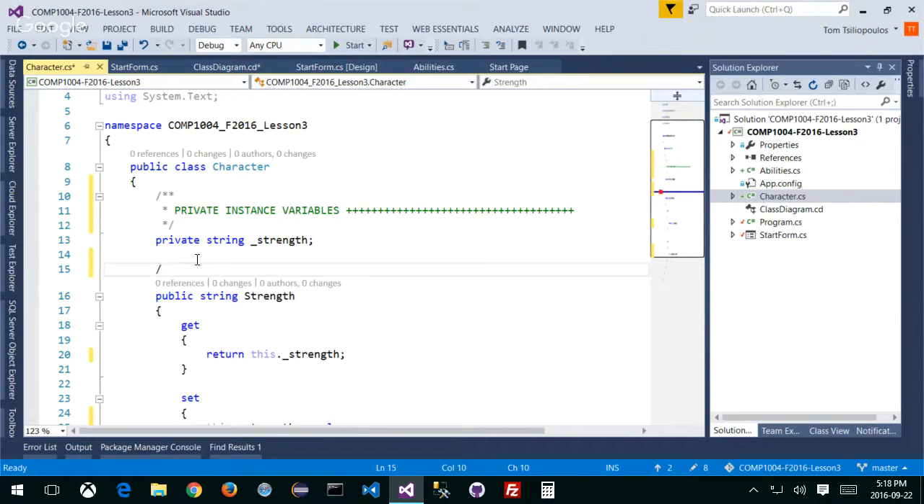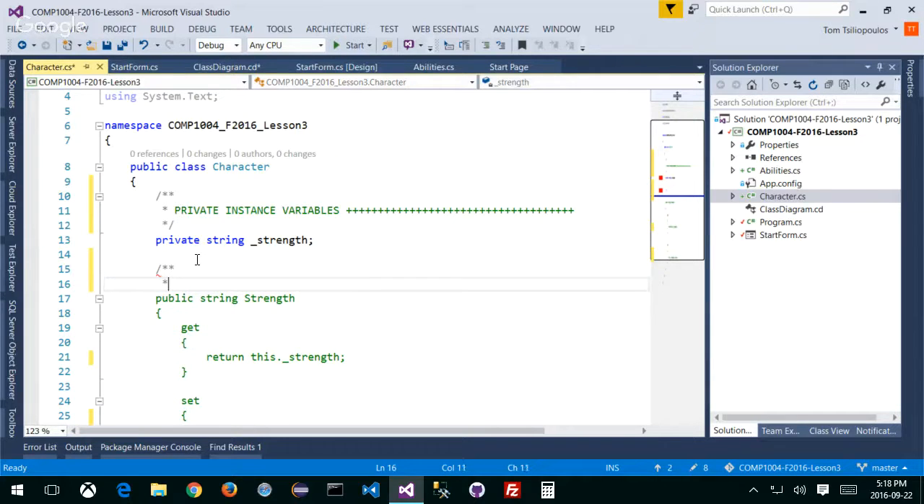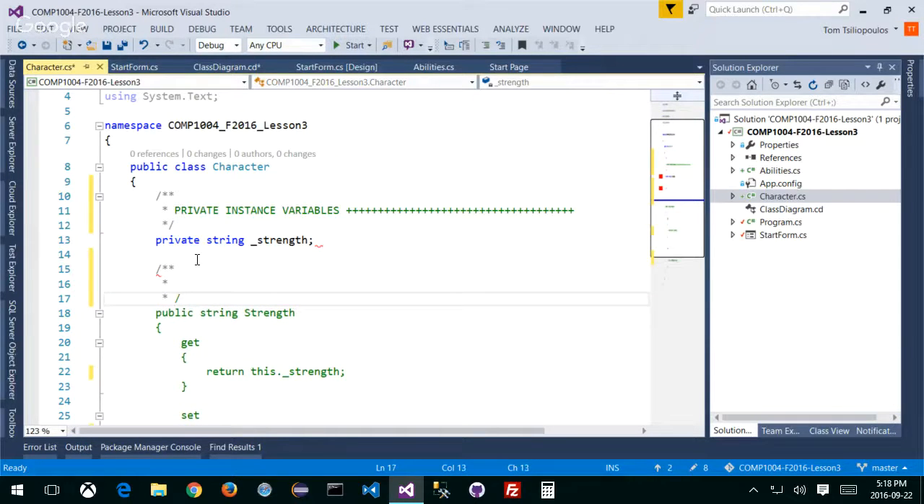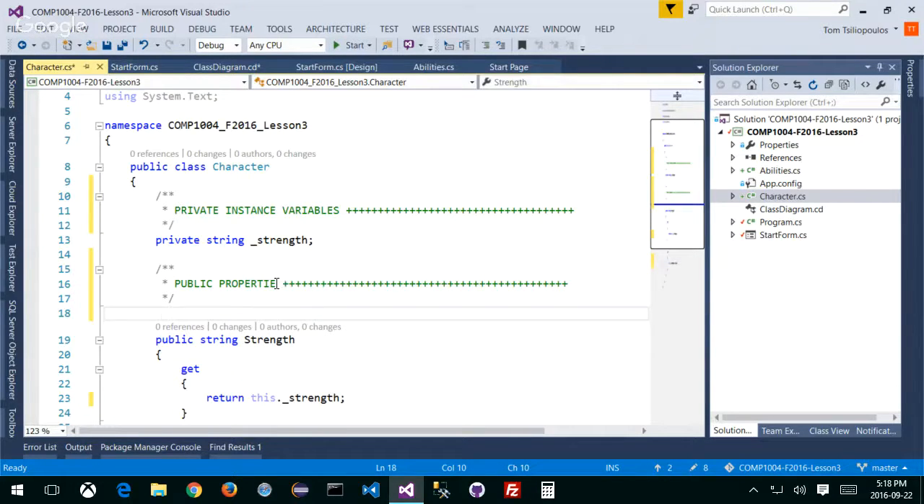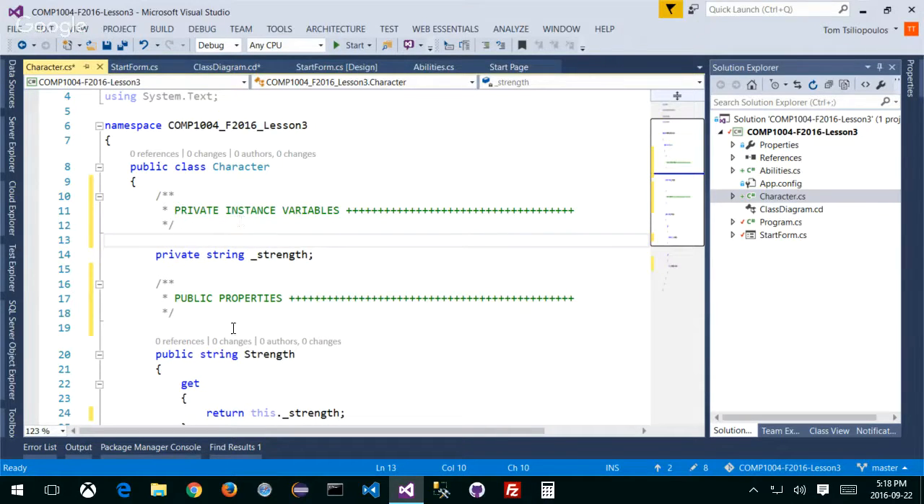And then, again, I can do one of these, and these are public properties. I actually prefer this method because it's also compatible with JavaScript and with Java, right? So these are all my public properties, if I can spell properties well, and these are my private instance variables and public properties.